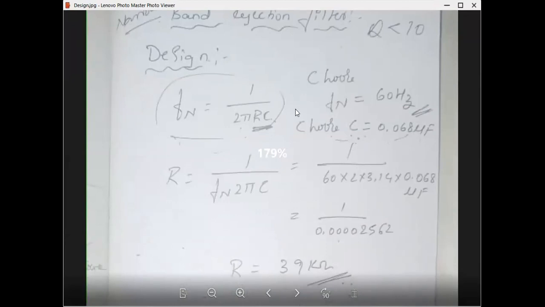For this, I choose Fn equal to 60 hertz. It means this 60 hertz frequency component will be removed. The other frequencies are allowed. So f of n is given, that is we want to reject this 60 hertz. Then we have to choose the value of C less than 1 microfarad. Why less than 1 microfarad? It is the design constraint. So we have chosen the value of C equal to 0.068 microfarad, which is less than 1 microfarad.